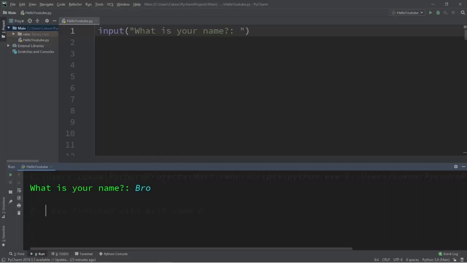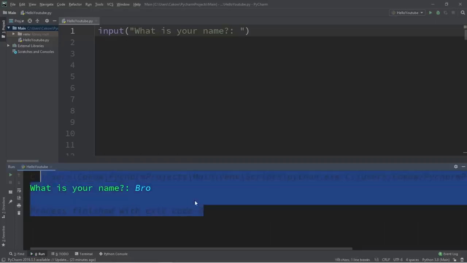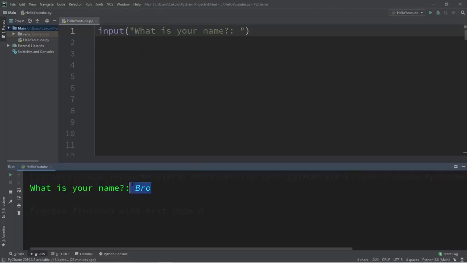Now you can see that my process finished with exit code 0. That means the program is done running. So we should probably do something with this value. We can actually assign it to a variable so we can use it elsewhere in our program. To do so, we precede input with a variable, like name equals input. When we accept some user input, we will assign it to this variable that we called name. And now we can do something with it.